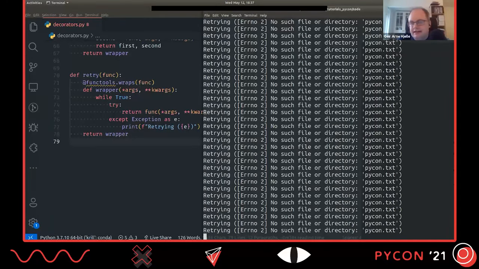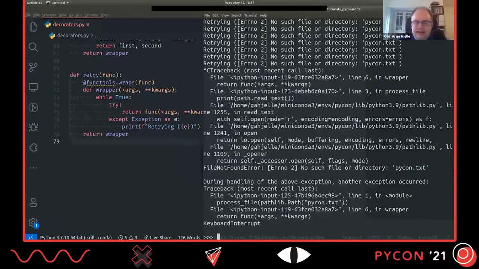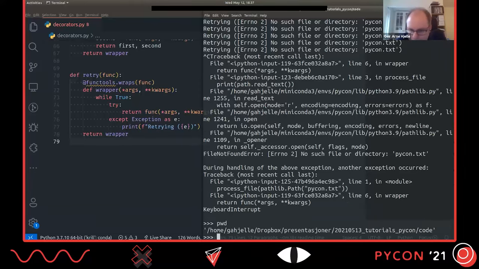And what we can see now is that immediately I get a lot of errors saying that there is no such file or directory. I'll just stop it there for now. And let me briefly have a quick look at where I am. Yes, that's where I thought I was.